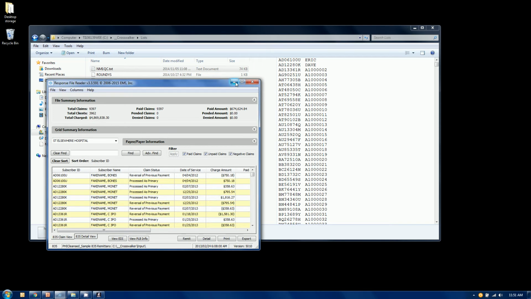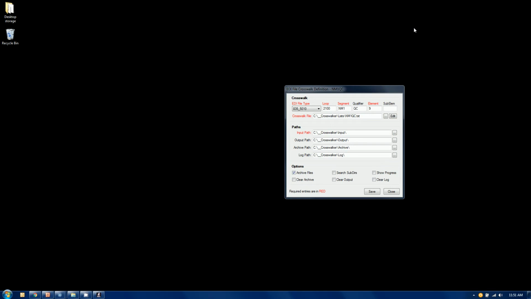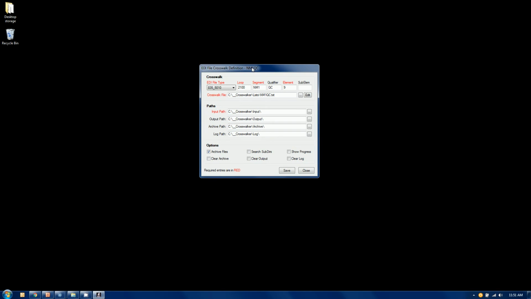So this list can be created any way you want. You can use Excel and save it as a tab delimited text. That's probably the simplest way to do it. You can use a report writer out of your system, maybe dump numbers out of your two billing systems and convert those to tab delimited text. Or you could actually use the crosswalker itself, and I'll show you that in 1 second.